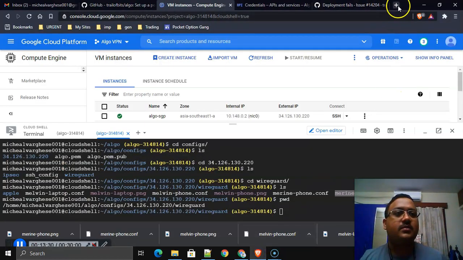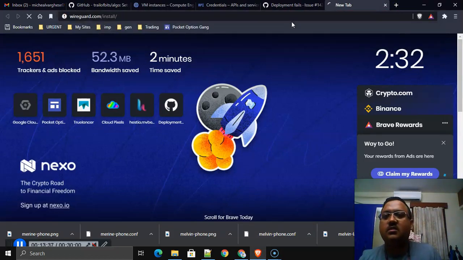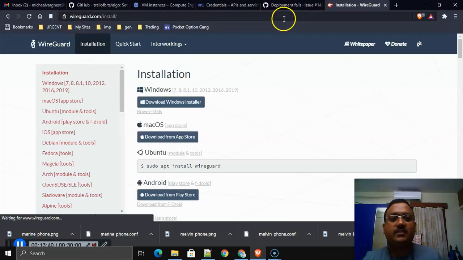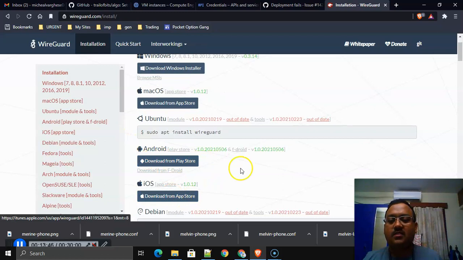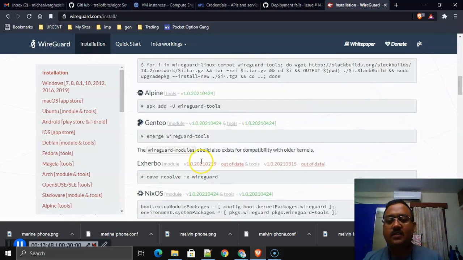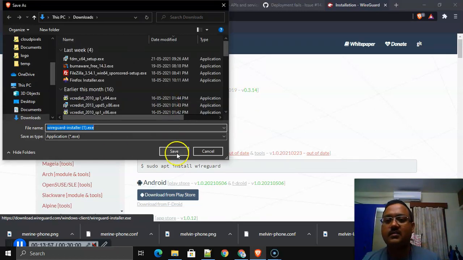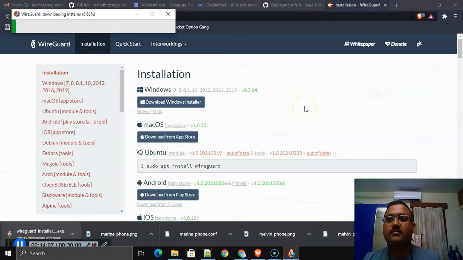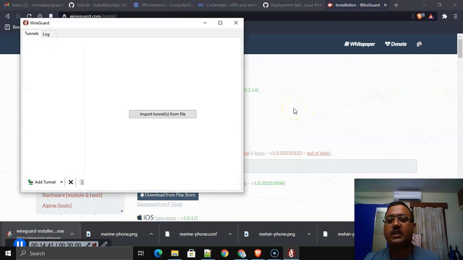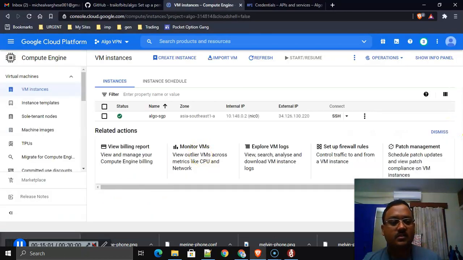Now I'm going to proceed to install WireGuard. wireguard.com/install. So I have a Windows 10 PC. There are installers for Windows, Mac OS, Ubuntu, Android, iOS, Debian. So it's a multi-platform software. I download the Windows installer and run it. Okay, so here it has come up. I don't need the Cloud Shell anymore. I'm closing that. I'm closing the download bar.